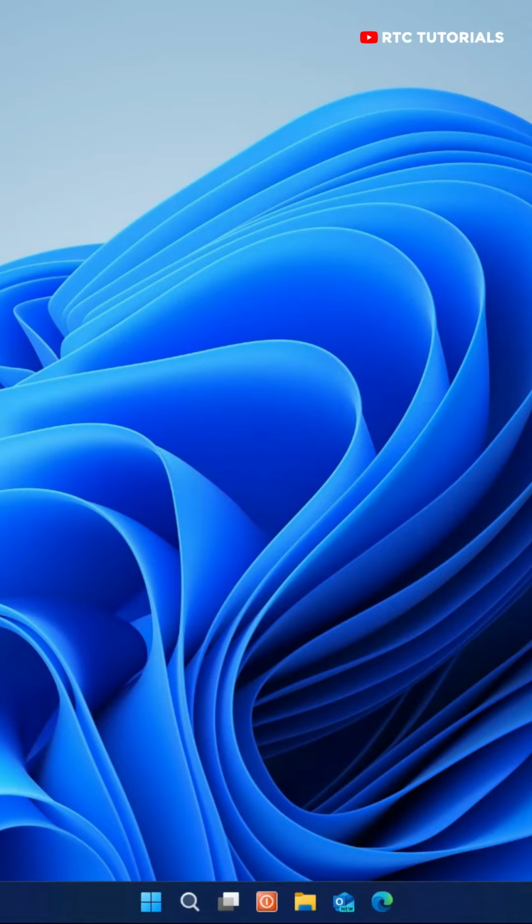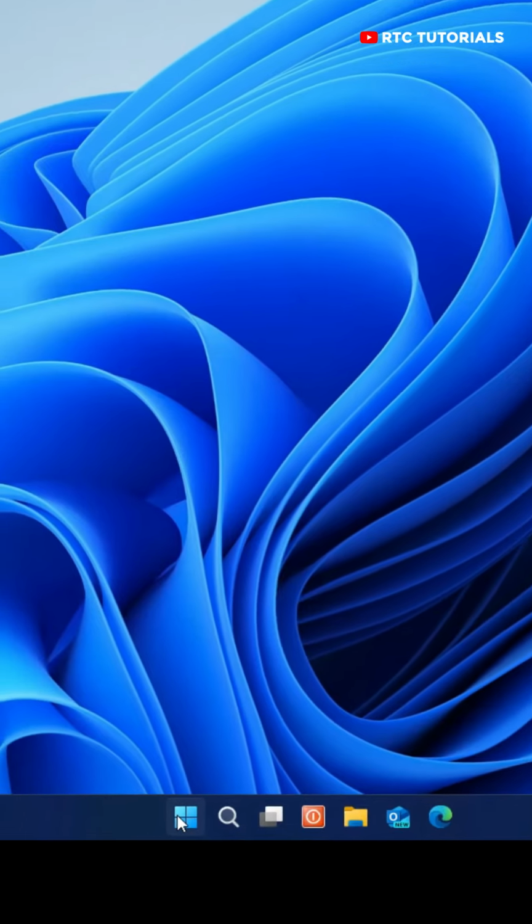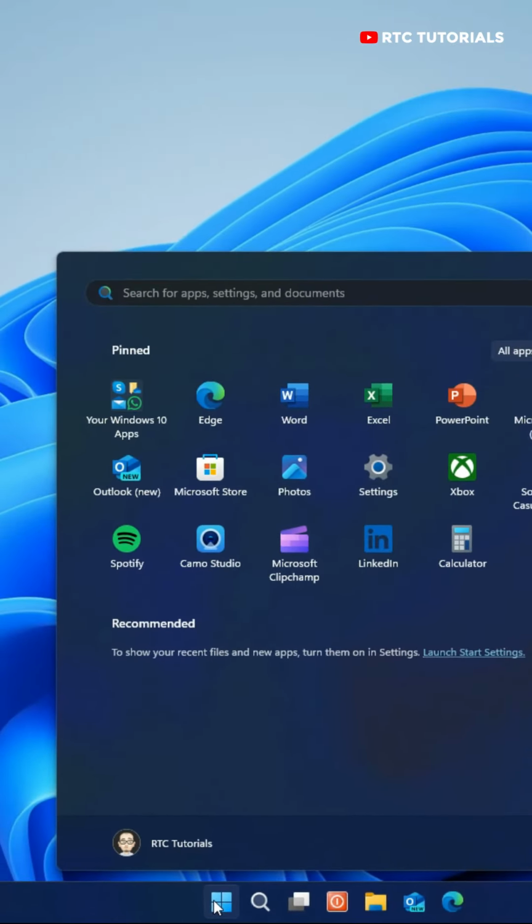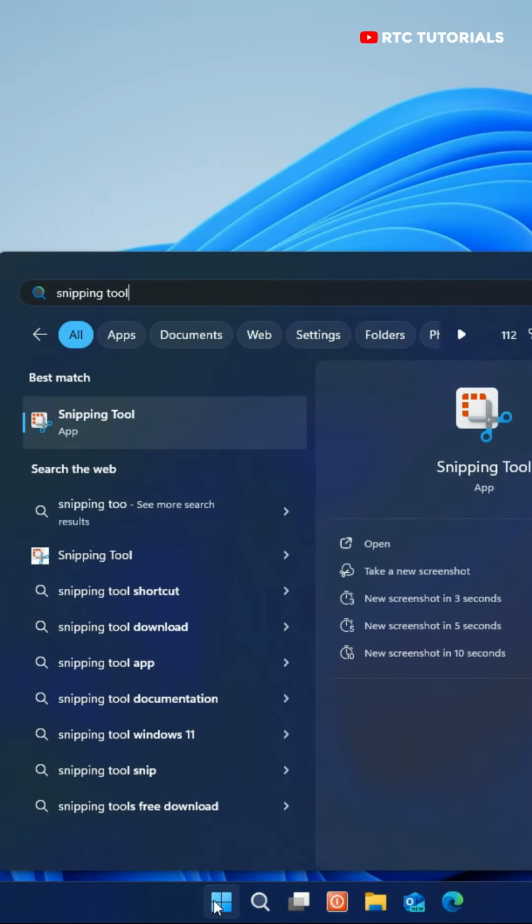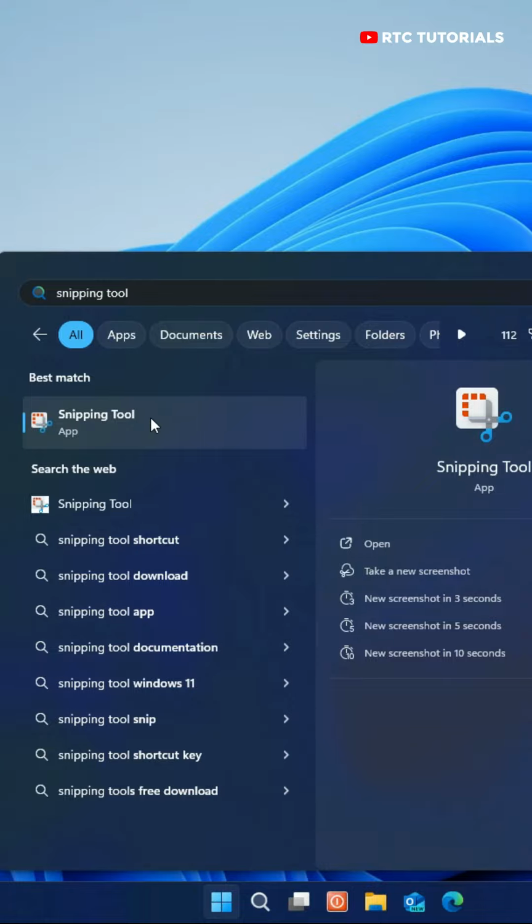Helpful shortcut you need to know for Windows 11. Windows has this special tool to capture screenshots. This is called the Snipping Tool. There are 4 ways to open Snipping Tool. First, select the Start button, enter Snipping Tool, then select Snipping Tool from the results.